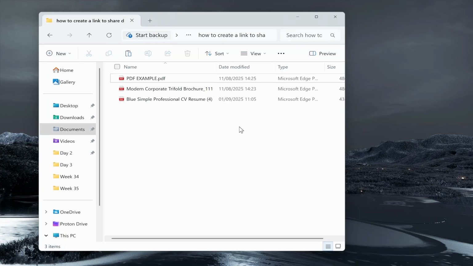If you've got some documents and you need to share them via a link, here's how I would do it. You can share up to 15 gigabytes worth of documents for free. So here's what you need to do.